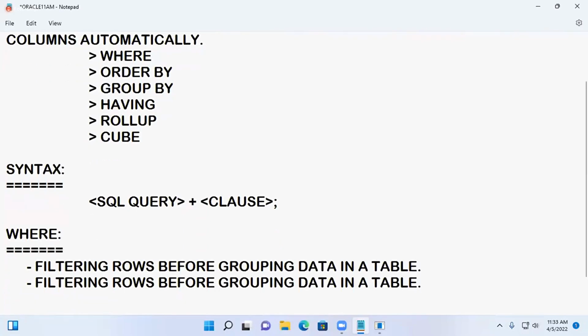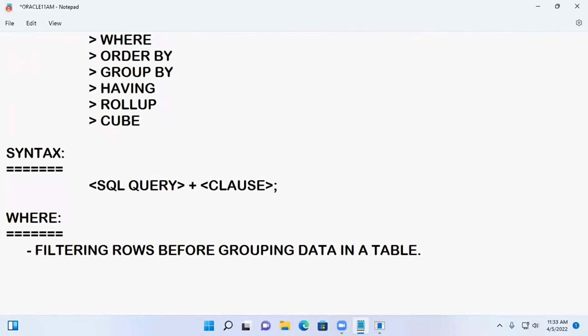So when you go without grouping, when you need to do some filter operations for your required row purpose, we need to do some filtering operations. So there we can use what now? The WHERE clause.